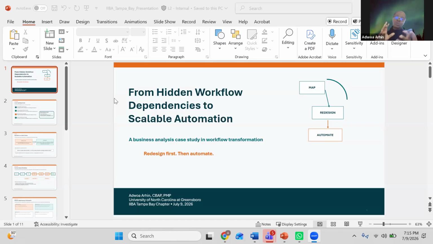Now, I will walk you through one real project, and more importantly, the business analysis thinking that helped us uncover hidden workflow dependencies, redesign the path of work, and then automate intentionally. With that said, let's get started.